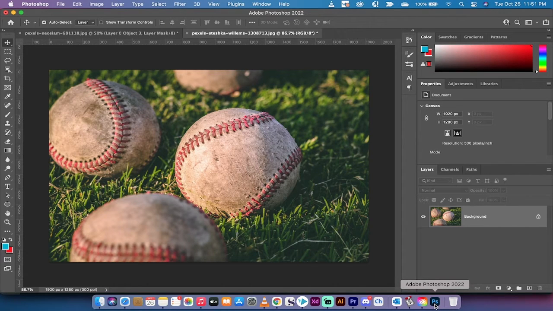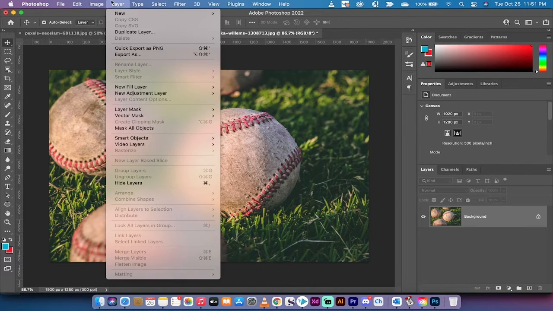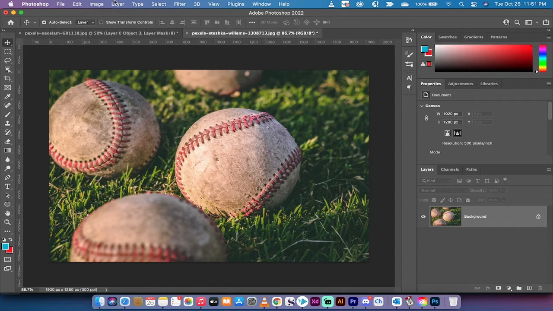In this one, we're in the just released Adobe Photoshop 2022, and I'm going to show you the new tool, Mask All Objects. That's right guys, there's a new Mask All Objects tool, which I'll show you how to use, which is quite easy, and I'm going to show you a use case as to why or when you might use it.